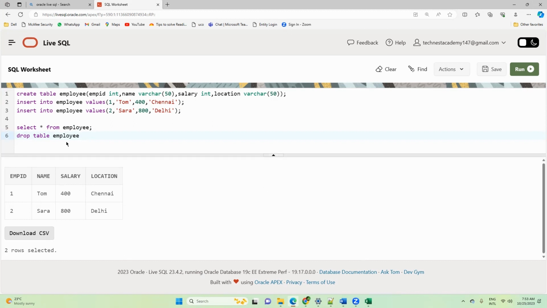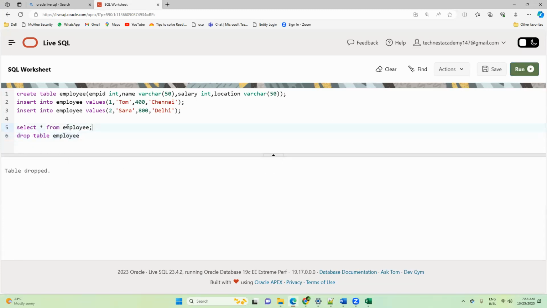Okay. Now, again, I will drop this table. Data has been deleted. If you want to verify, I will write select star from employee, and the engine is telling that this table does not exist. Why? Because I have dropped this table. So the structure, data, everything is deleted. But don't try this in your project. This is very dangerous. I will explain why I'm telling you not to try this in a project.